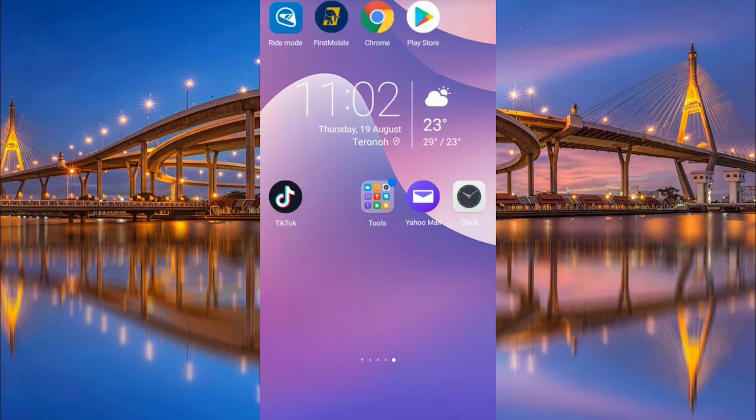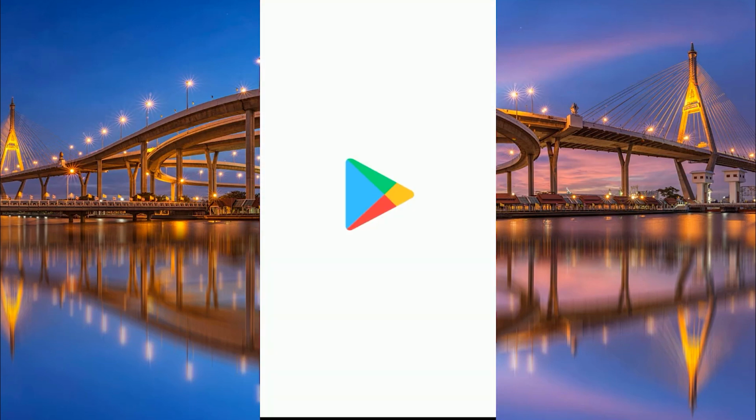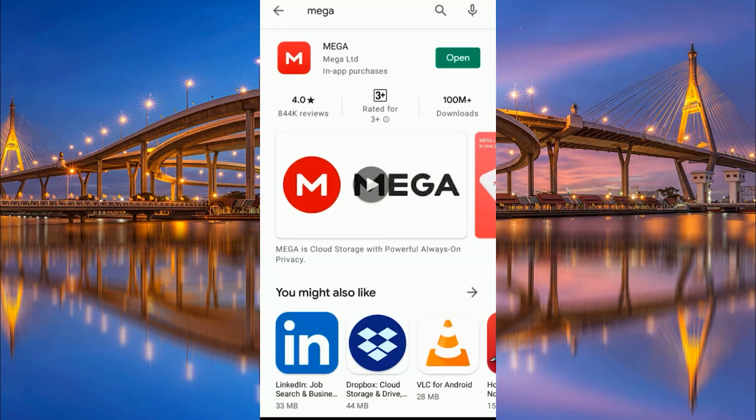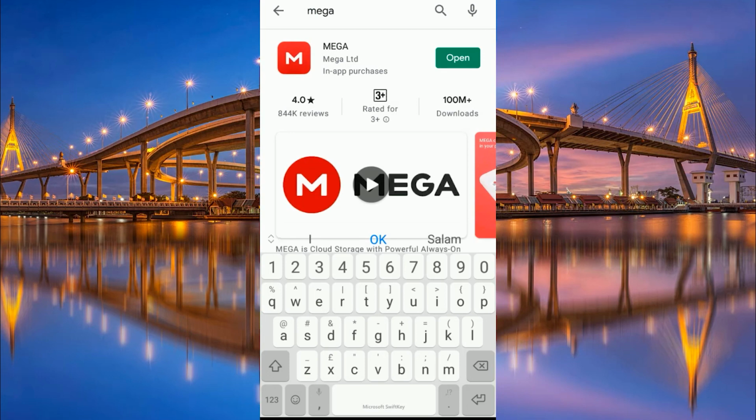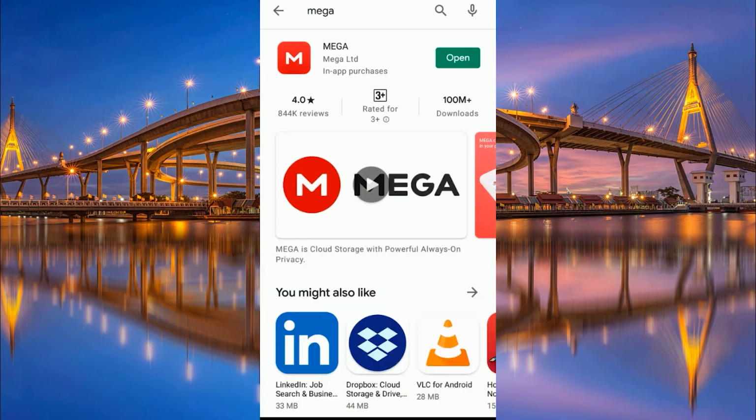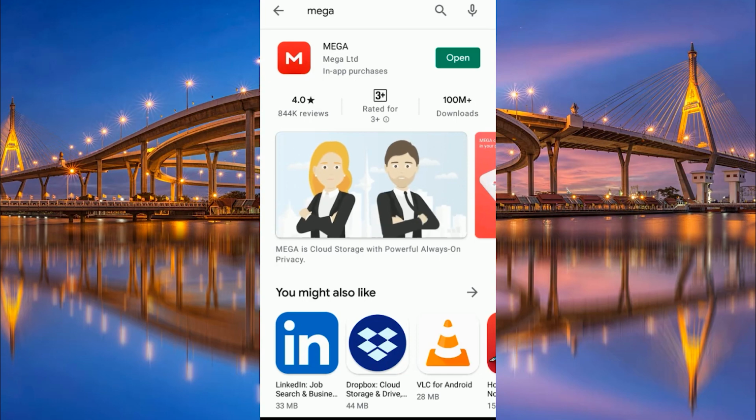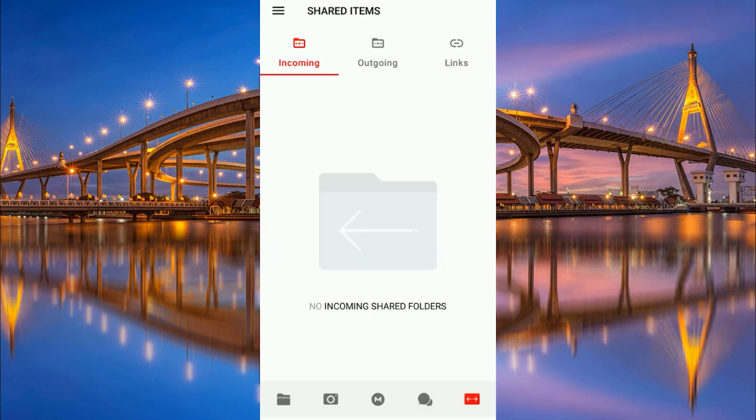Okay, so here I am on my phone. If you don't have the Mega Drive, you can easily come to the Play Store here. You can just search Mega. If you have it, you will just see it here, because in my own case I already have it installed. So if you don't have it, you can follow the same process and just install directly. And once you are done, you click on open, and it will open your Mega file here.